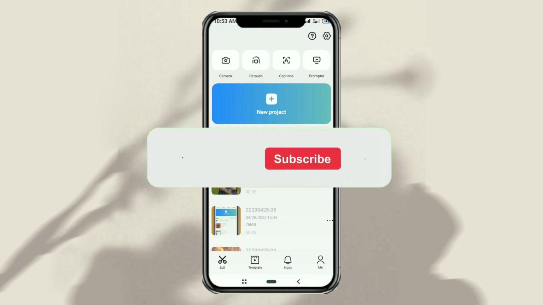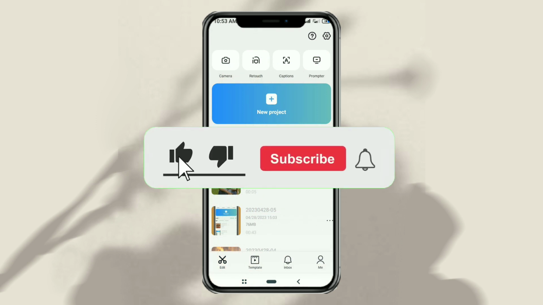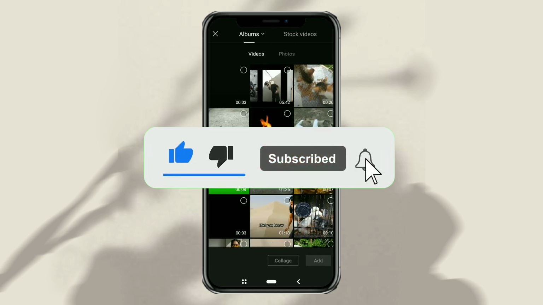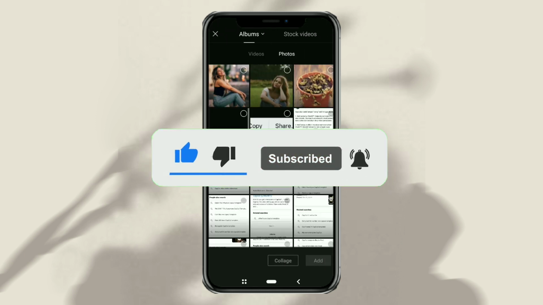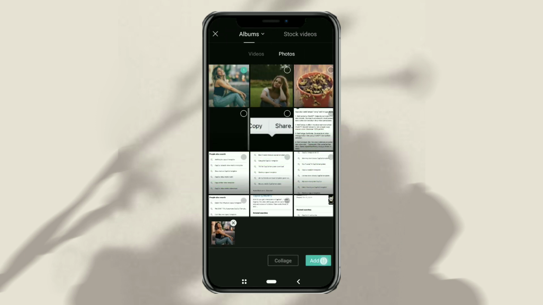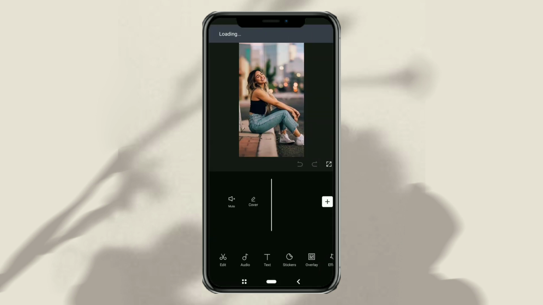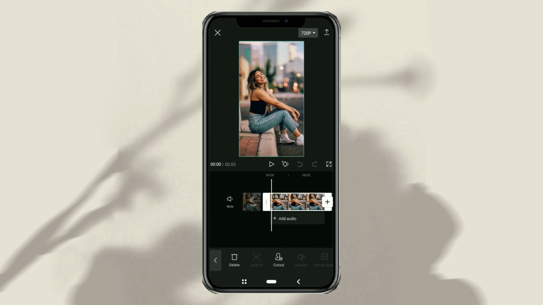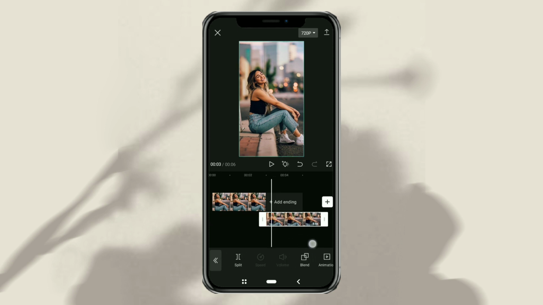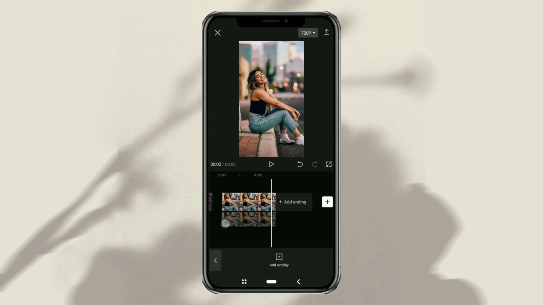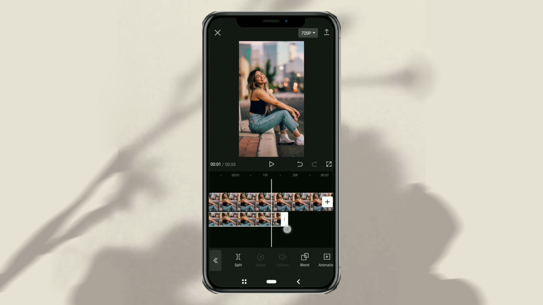Okay, first of all, create a new project and add a photo to it. Copy your photo clip. Then for the copy, move it to the overlay track and set the duration to 1.5 seconds.